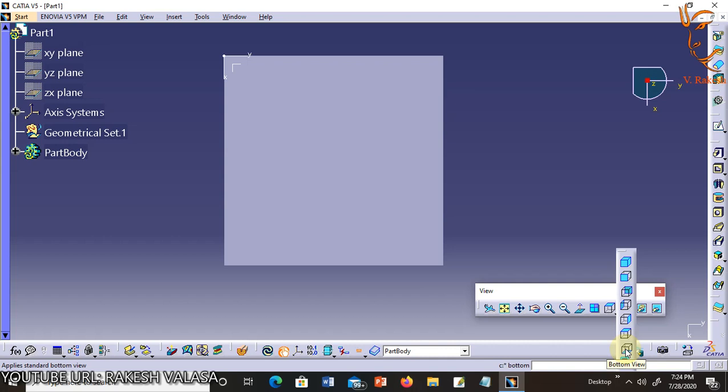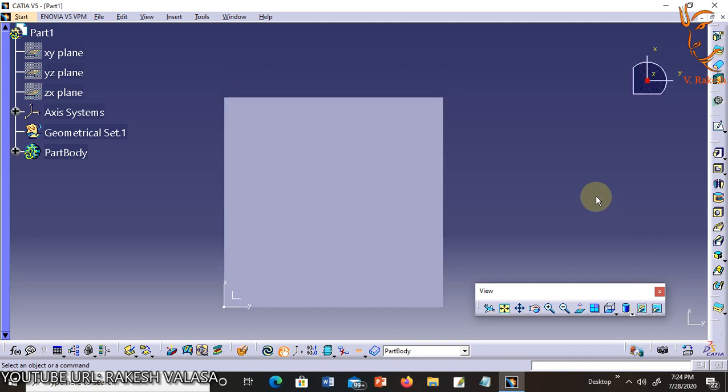Last one is Bottom View. Now select this Bottom View tool. This tool and CATIA V5 will rotate your part to a bottom view.